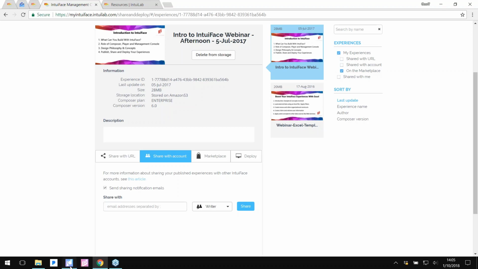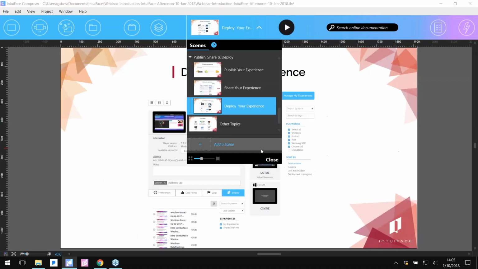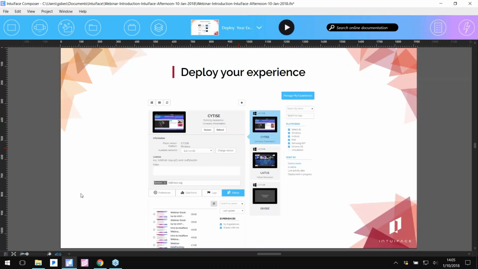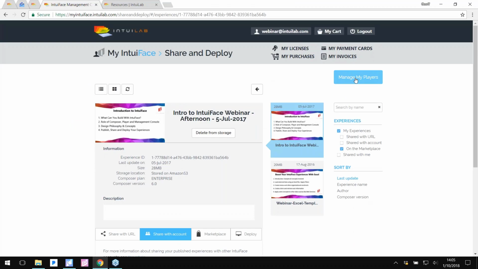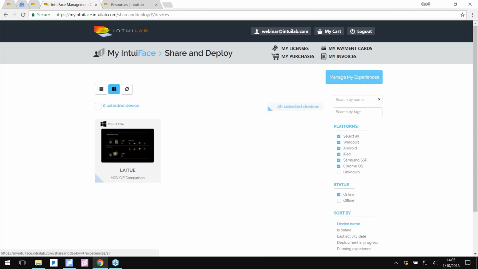The other thing you can do is deploy. And deploy means put it on players anywhere in the world. In order to use the remote deployment feature, you need Composer Enterprise. Got to have Composer Enterprise to remotely deploy. So I might have one device, I might have 1,000 devices in 90 different countries. I can stay home in my pajamas. I don't even have to get out of bed. I can remotely deploy experiences to those players anywhere in the world because of the remote deployment feature.